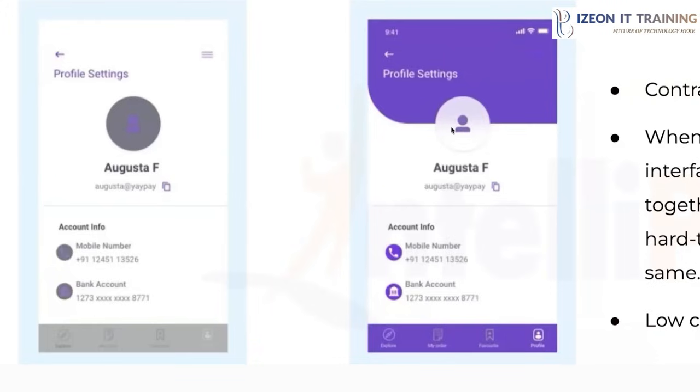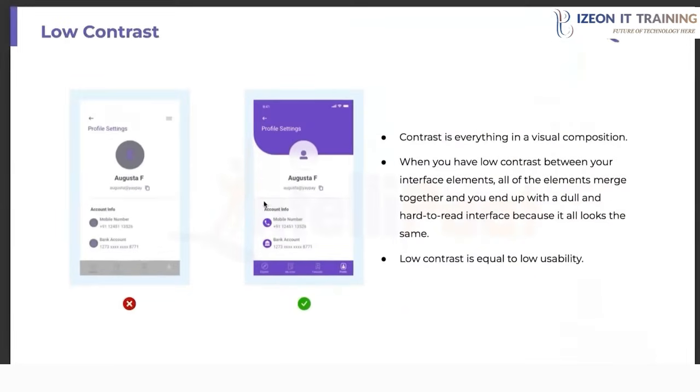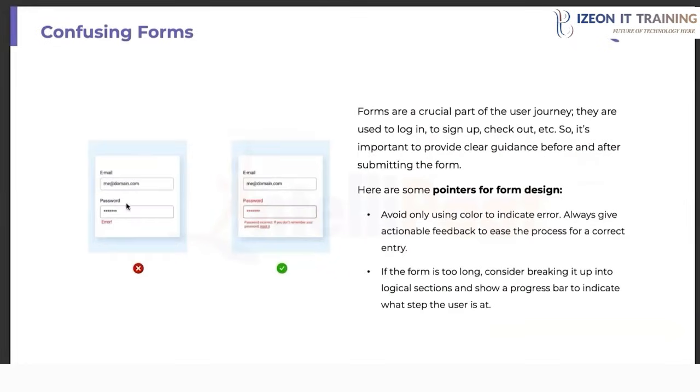If it is not there, then the human icon is there. Users usually guess it as a profile picture that I would see over here, right? And the profile setting, I think the hamburger icon has been eliminated by this design itself. But this is about the low contrast itself. Let's go ahead. Confusing forms.